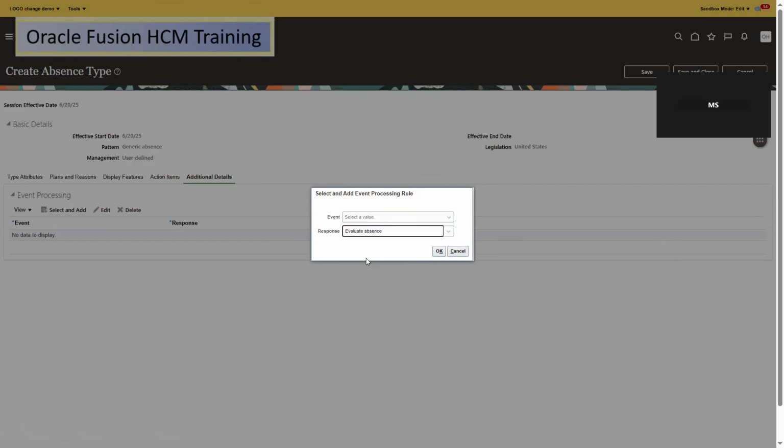So it works just like evaluate absences, but we do not use this for everyone. I mean, we use this process only for certain groups, like the HCM groups we create. If there is any change in the work pattern for them regularly, then we can have this process scheduled with the separate event created.